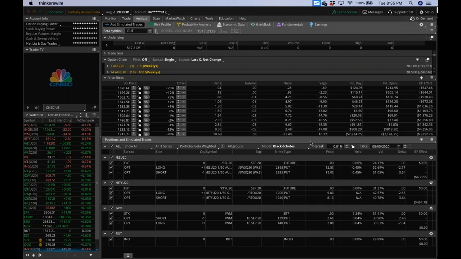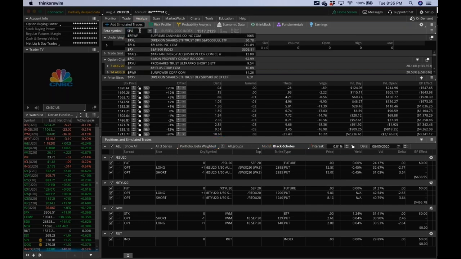Then you're going to make sure, once again, that this says Black-Scholes, this says beta weighted, and then you will be all set. And once again, this area needs to say SPX, and it'll look like this at the end once you do that. Okay. Once you do that, you click enter, and now that's the SPX.